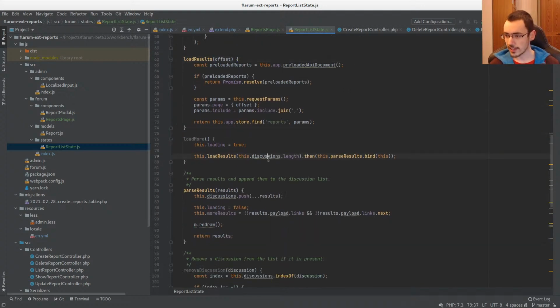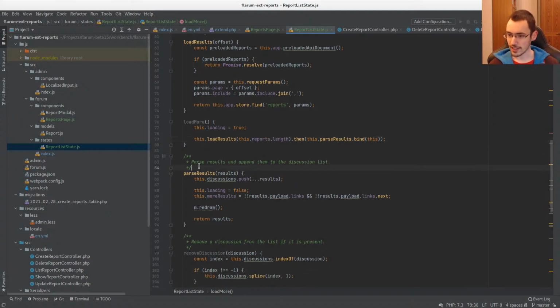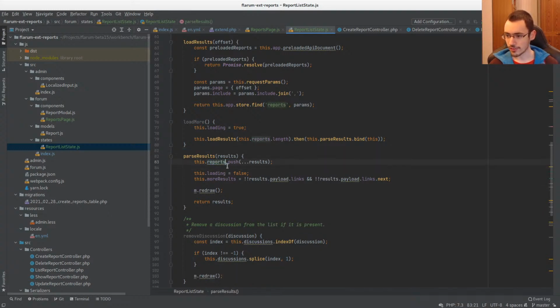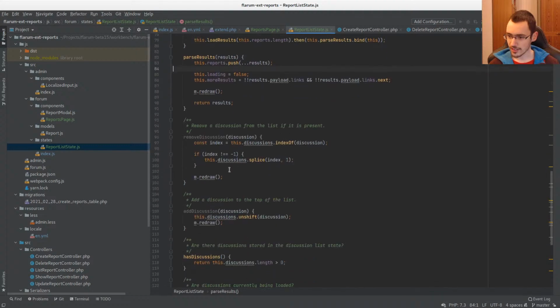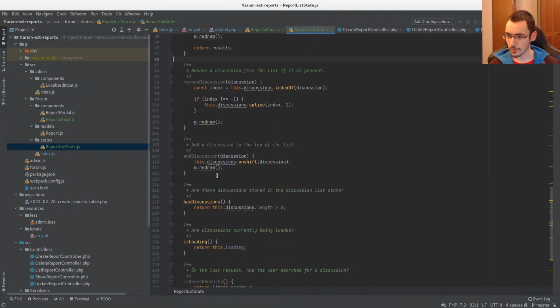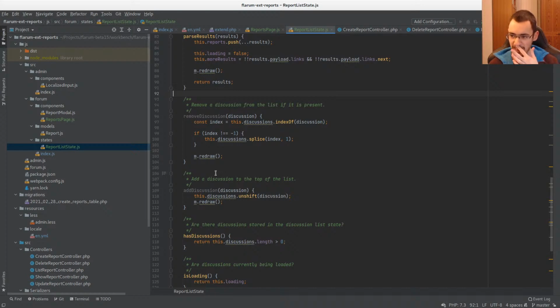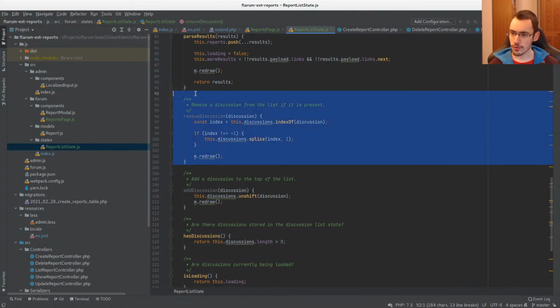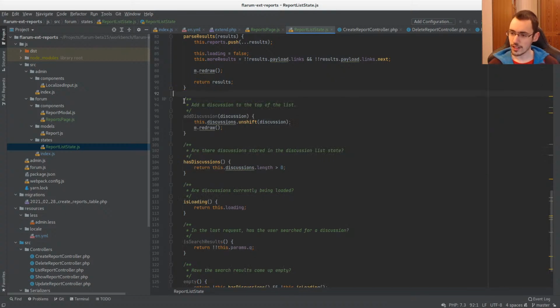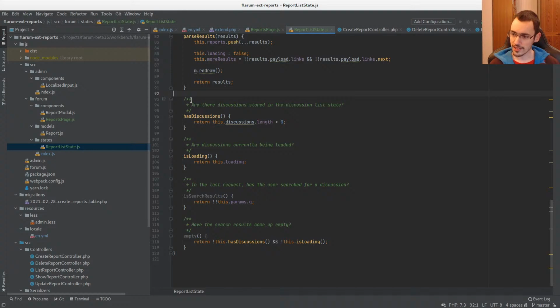Then load more we will keep. Right now there is no pagination, but we will add it. So yes, we keep it like that. Parse results, we just rename the variables. Yes, remove discussion. So now we also have some additional stuff. The remove one, I don't think we need because I will not implement deleting records from the list. So this one we will not need. But this one we will not need either because new reports are not created by moderators. So we can remove that.